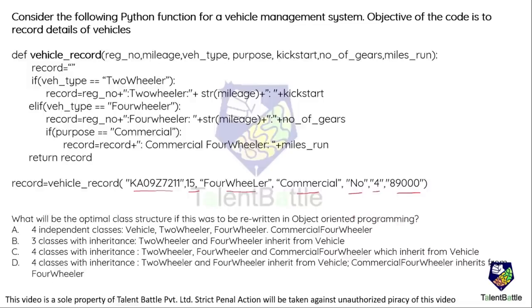So what we have to do is map the functionality which is provided here in the Python language with the available features of object-oriented programming. Now if you check, there are vehicle types mentioned: two-wheeler, four-wheeler, and the purpose is commercial, and a commercial four-wheeler is also mentioned. So I can consider that within the features of object-oriented programming, I should go with the concept of inheritance, where my derived class will have the features of the base class.